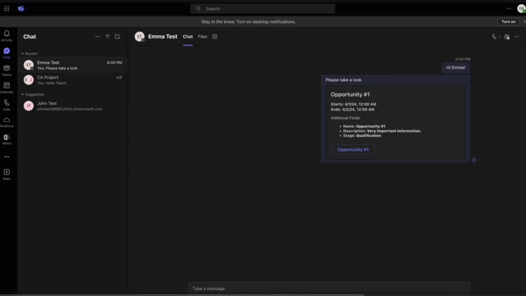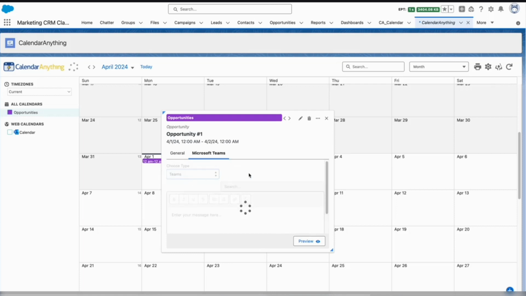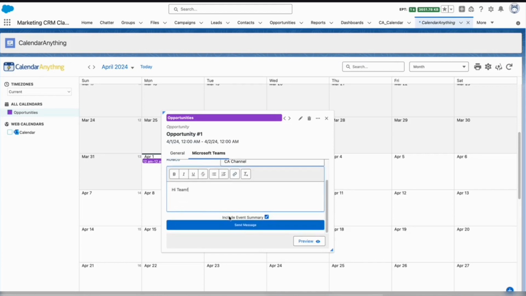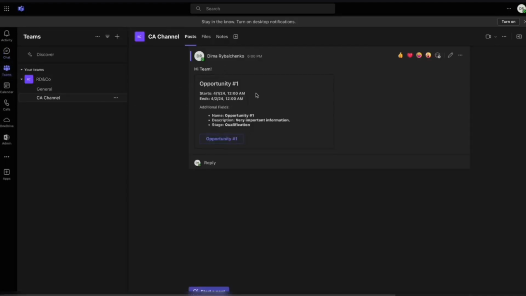Now, if we switch type to Teams, we can select the Teams channel we need, type a quick message, and once again, we can select Include Event Summary if needed to include additional details and Send Message. Now in Teams, you can see the message was successfully delivered for everyone to see.